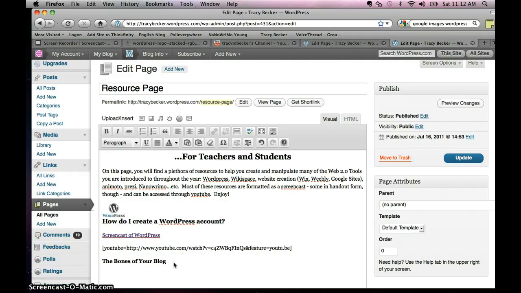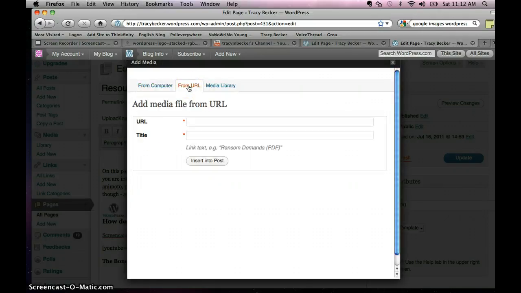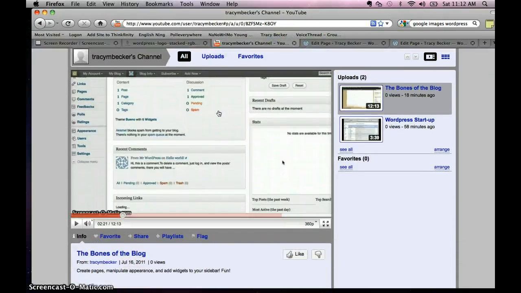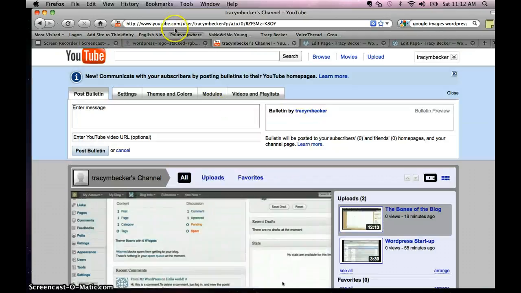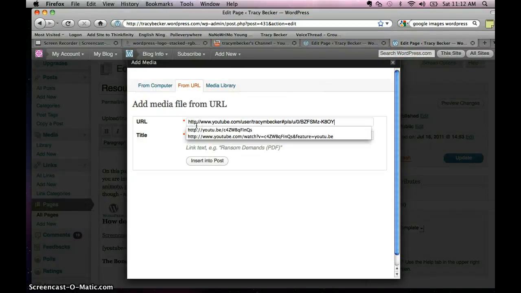Alright, the first thing I'm going to do is I'm actually going to create the URL. So I'm going to go to Add Media. And here I'm going to add media file from the URL. So if I'm looking at, this is the screencast that I actually want to insert into my page. So I'm going to go ahead and copy that, Control V, into the URL, and I'm going to put a title, The Bones of Your Blog.